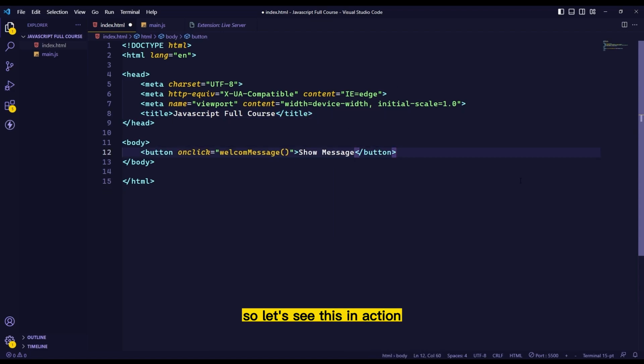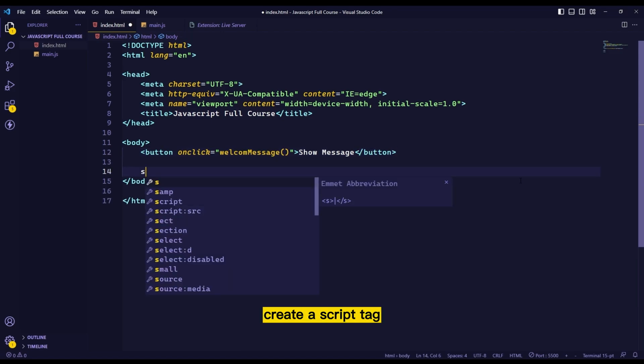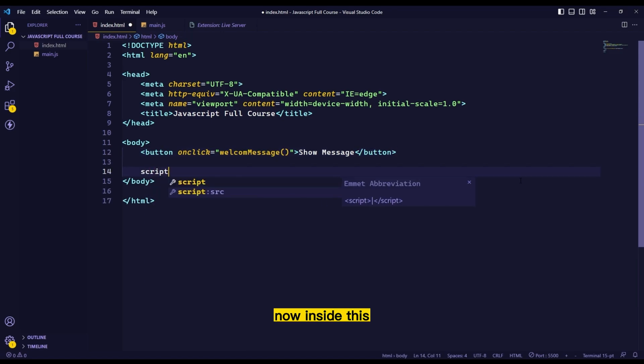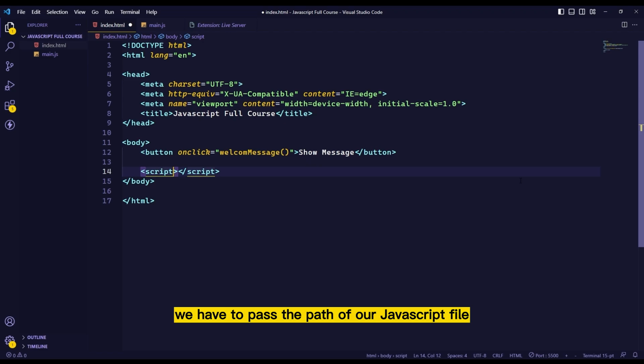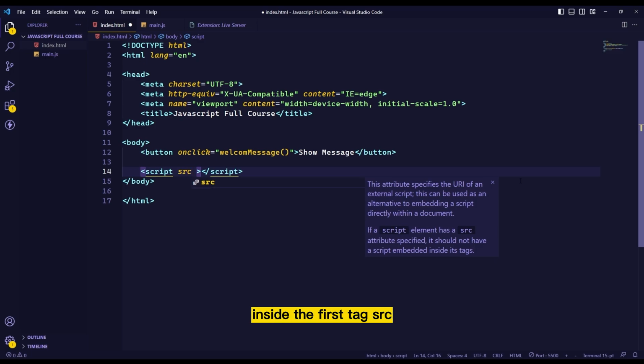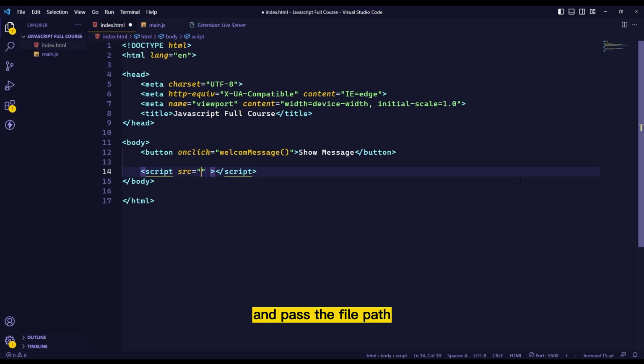So let's see this in action. Inside the bottom of the body tag, create a script tag. Now inside this, in order to link, we have to pass the path of our JavaScript file. For this, we have an attribute called src. Inside the src attribute, pass the file path: ./ and the file name main.js.